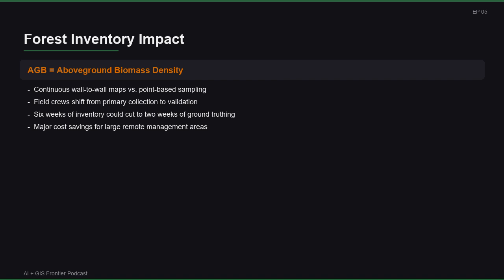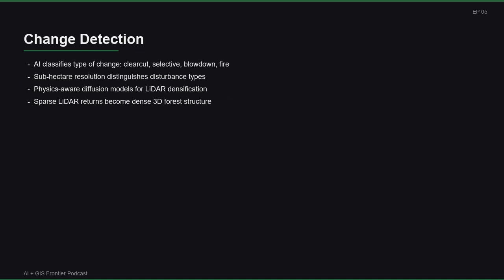What about change detection? That seems critical for monitoring. Change detection has gotten incredibly sophisticated. New architectures can identify not just that something changed, but what kind of change occurred. Is it a clear-cut, selective harvest, blowdown, insect damage, or fire? And they can do it at sub-hectare resolution.